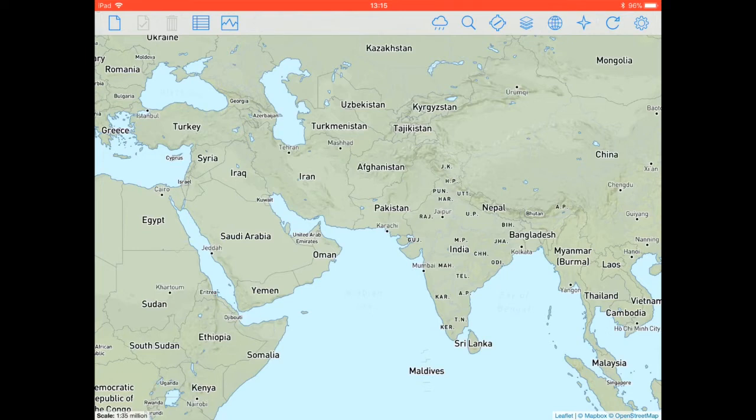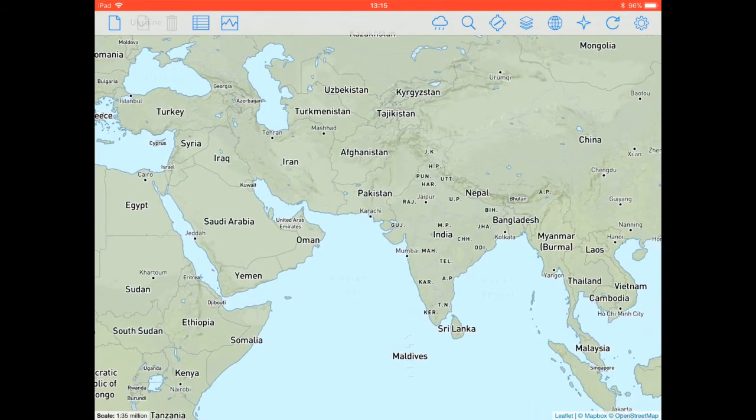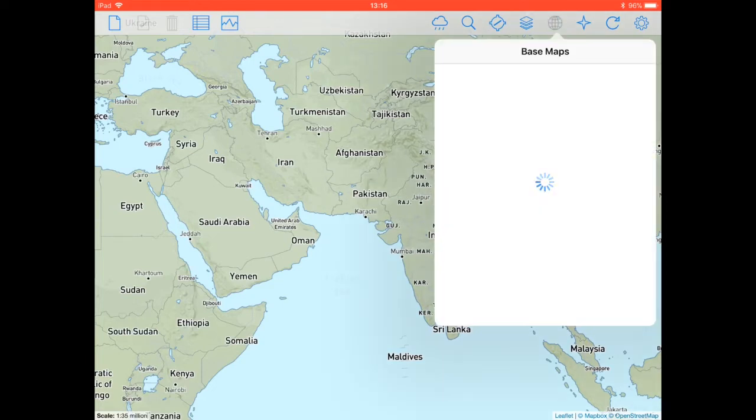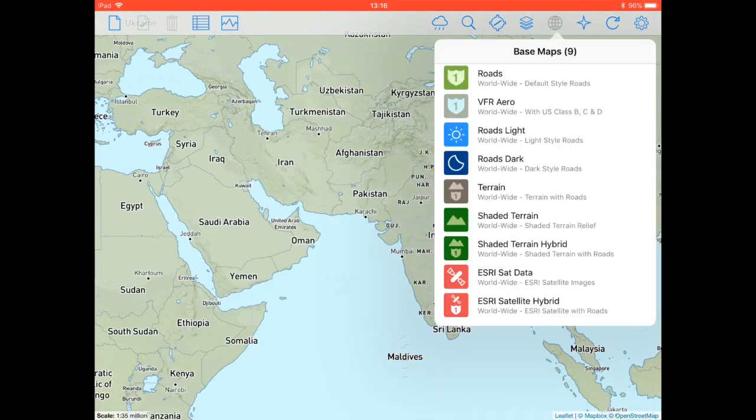I'm connected by Wi-Fi here. And that goes for the base maps as well as the add-on. There are add-on maps you can get. If I just show you that. So the base maps, if you tap the world symbol, we've got a selection of different kinds of base maps. The one we're displaying at the moment is VFR Aero.